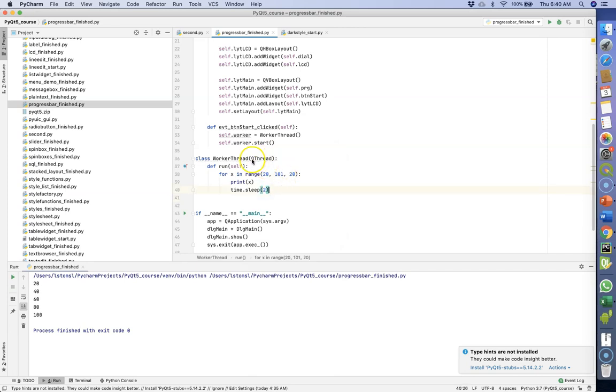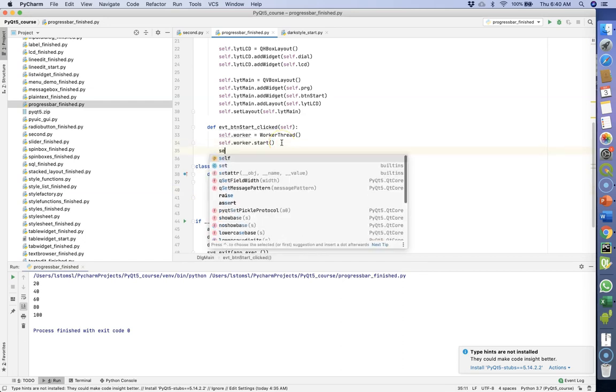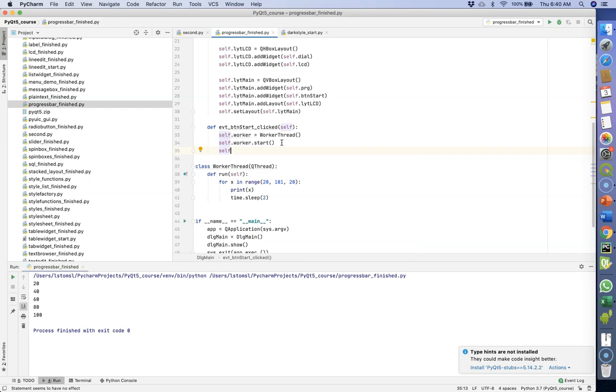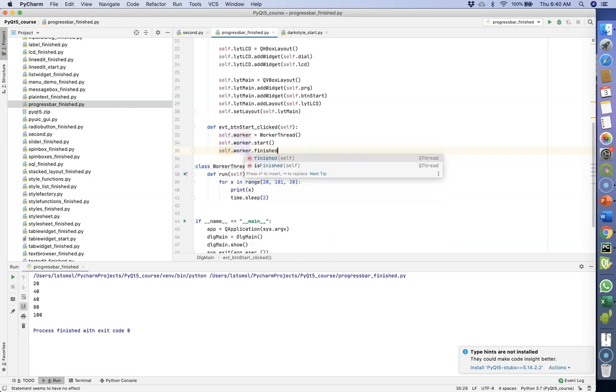But we did say that the QThread class has a finished signal, and we can catch that signal in our main application just like any other signal. So we're going to look for the worker's finished signal and connect it to a custom slot.